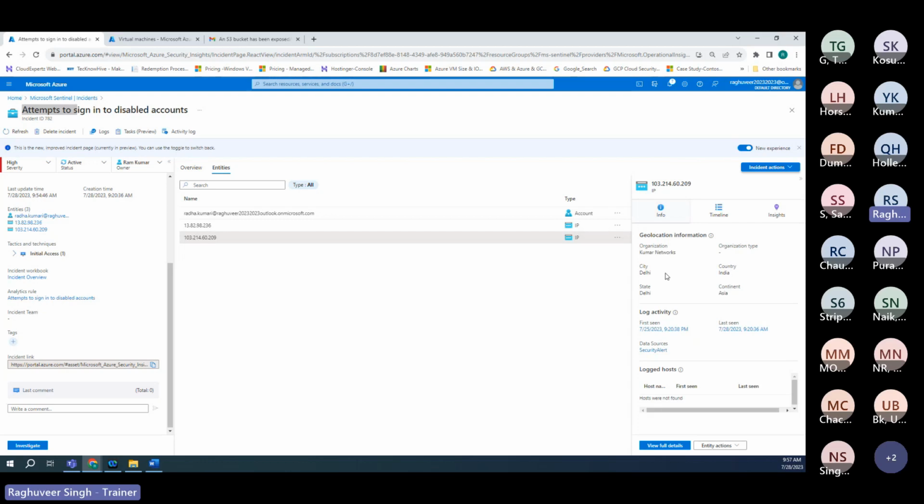Okay, here you can see this IP address is from India. I did it from my own laptop. From my own laptop, I tried to sign into Azure using this disabled account. So you can see city is Delhi, state is Delhi, continent is Asia, country is India, organization is Kumar Network, which is incorrect. I don't know how it is picking up this name, but nothing exists with this name, Kumar Networks.